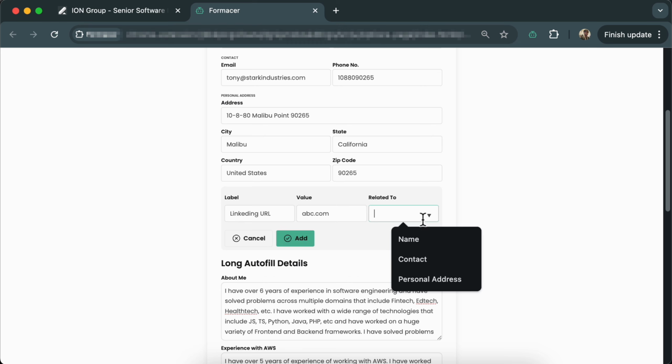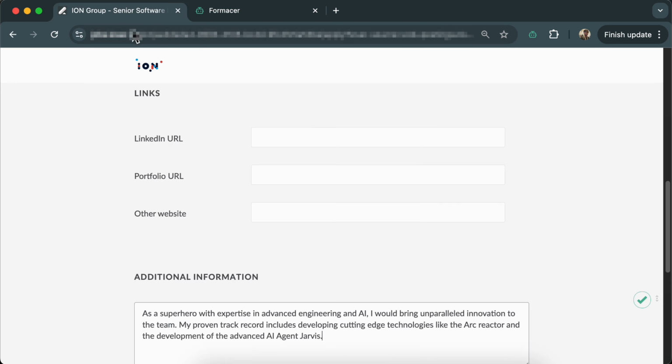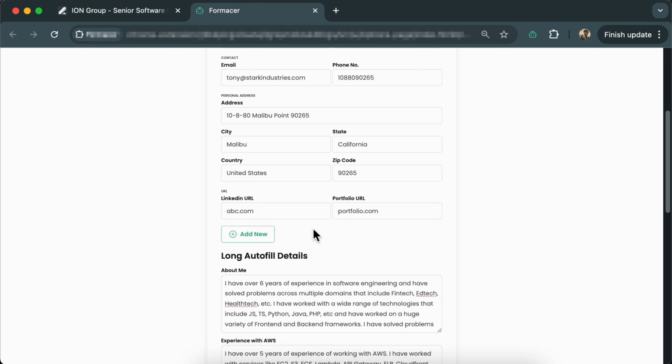And you can create a section. So this is a URL section where I'll add all my relevant URLs. What was asked? Portfolio URL, other website. So I can add portfolio URL, portfolio.com, and this is related to the URL section. So like this will get grouped together.